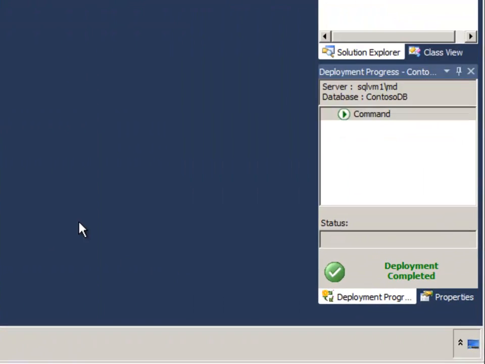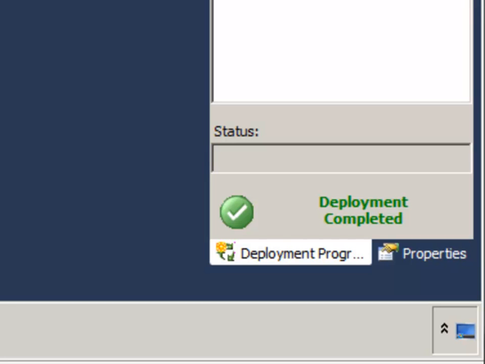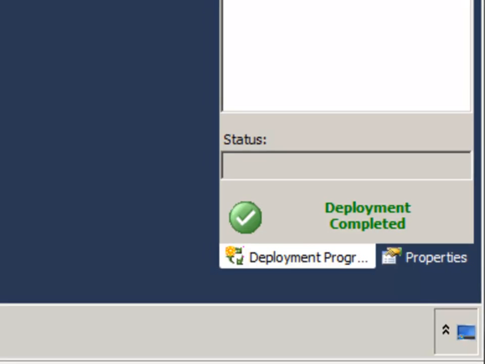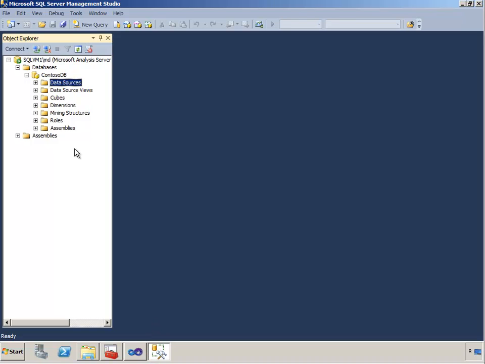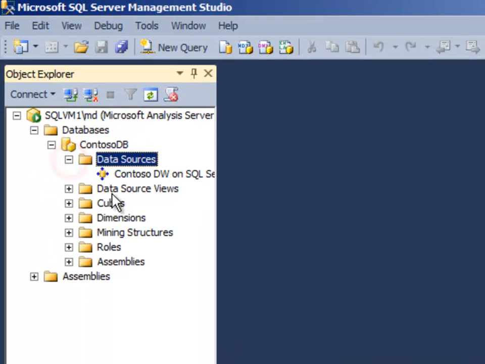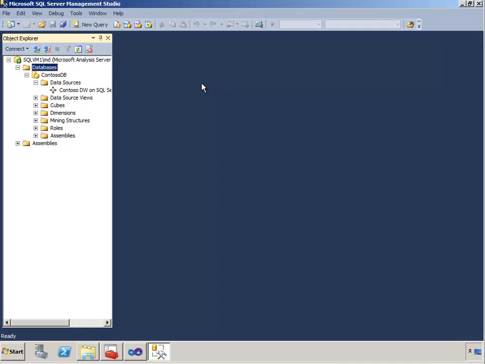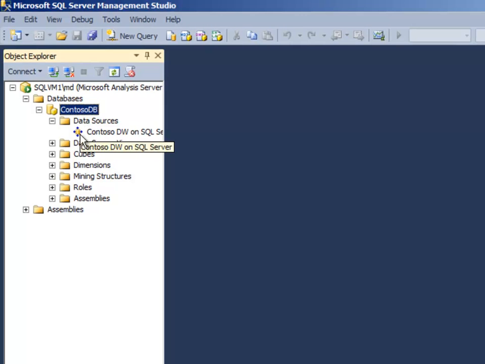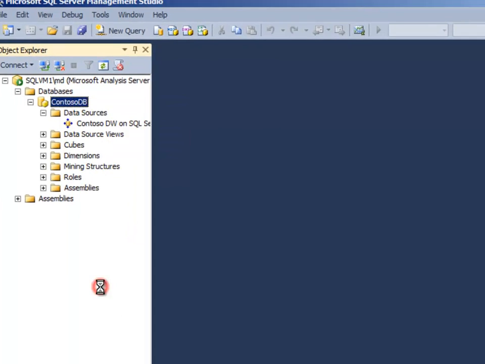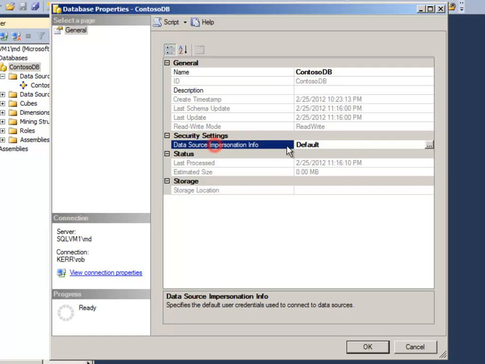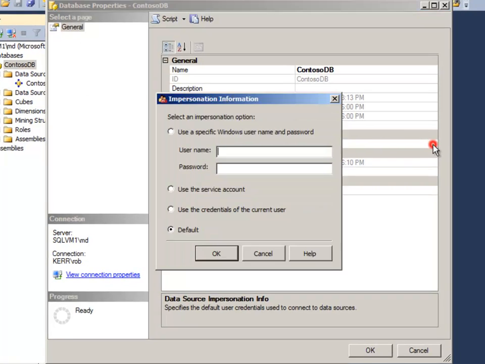My deployment's completed, as I can see here, which means that that data source that I've created in the IDE has been pushed out into the server. And I could check that by coming and looking and seeing that it is, in fact, part of the analysis services solution. But since I created that data source with the inherit flag set, that means that I need to consider what credentials are going to be used when the Contoso DW on SQL Server data source is used in the future by the solution. And that inherit property, as we looked at before, means that this security setting is what's going to be used.